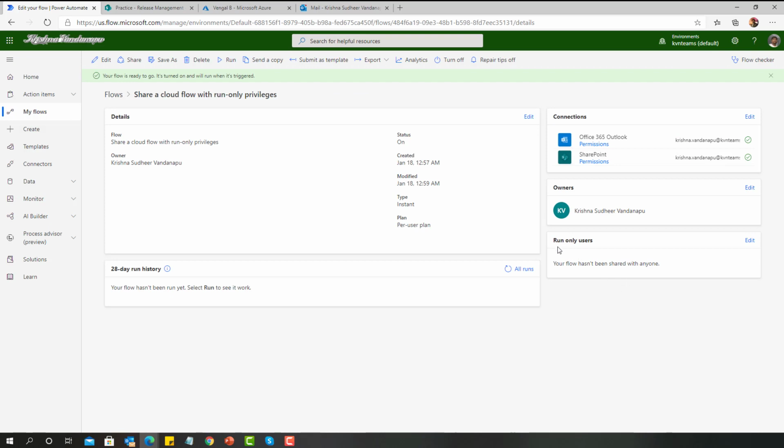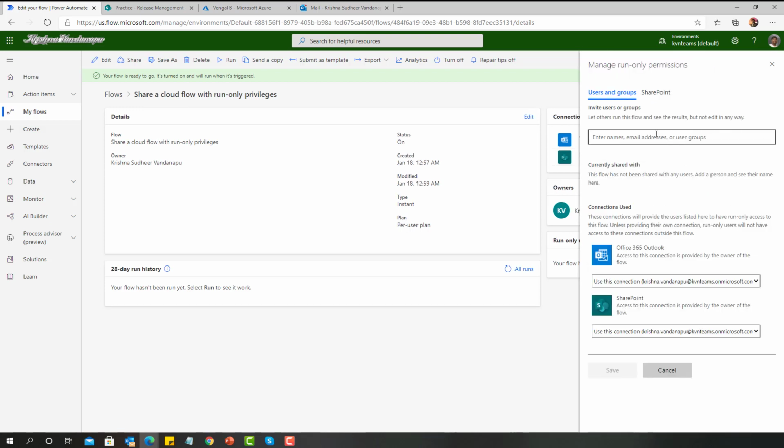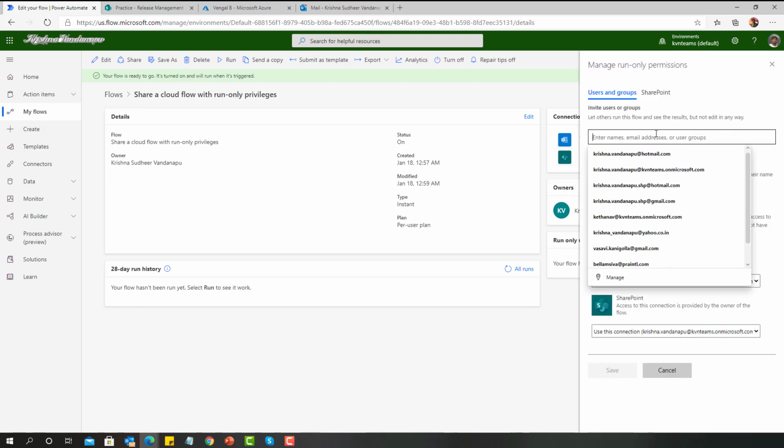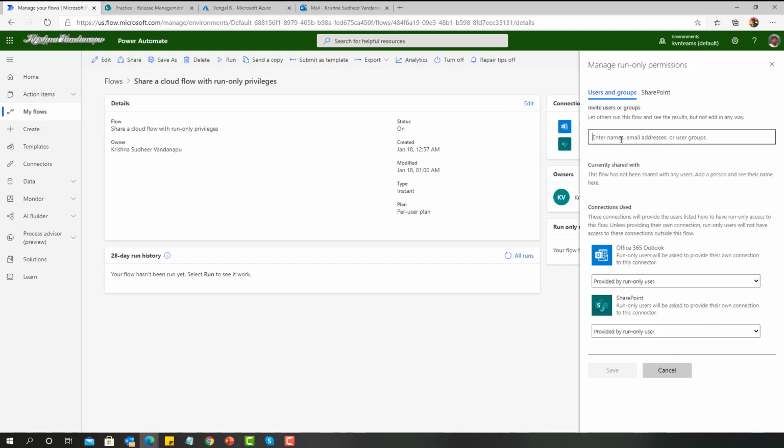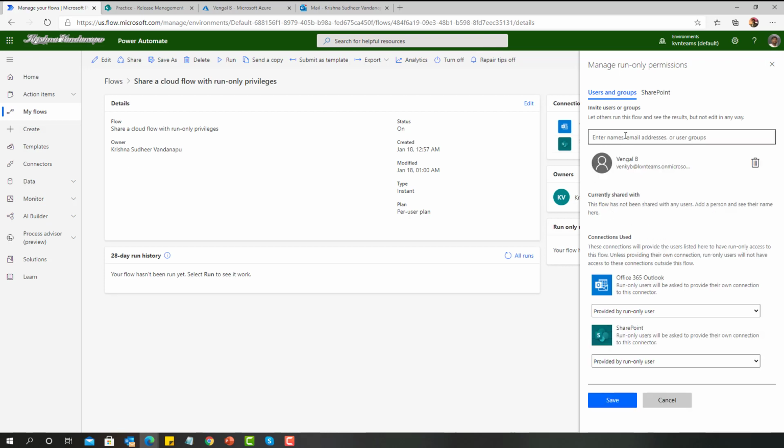Now I can see an option called run only users. I can add a user as an owner, or I can add a user only to run this flow. Now I'll go ahead and add a user whose name is not part of this flow. I have only Krishna here, and now I'm adding a user called Vengal, because this person is not part of this flow now.